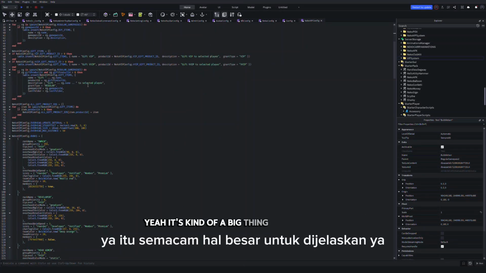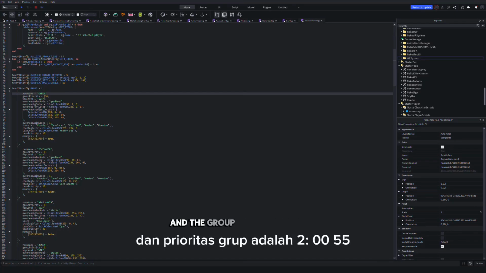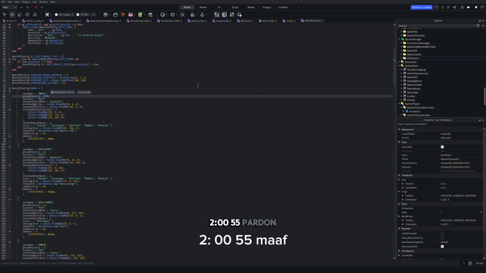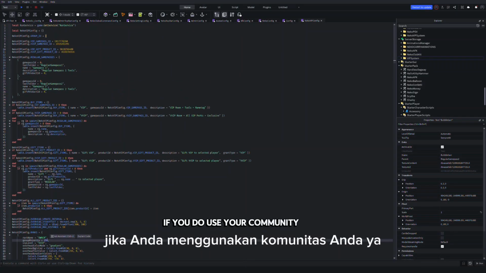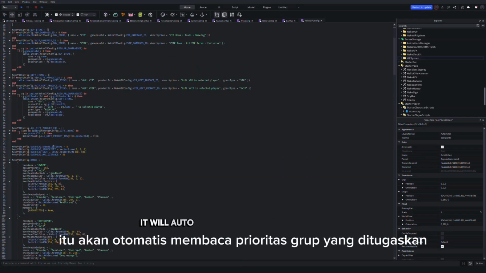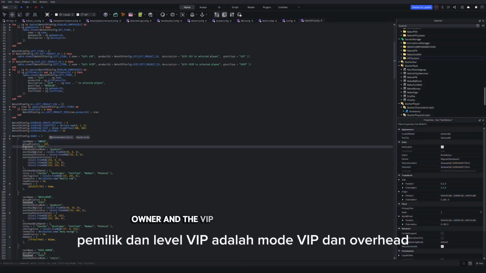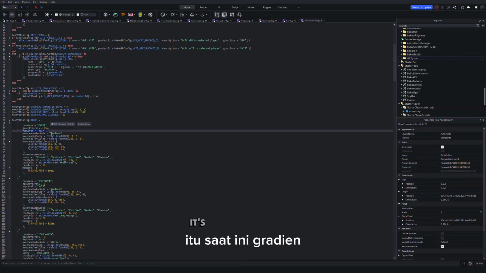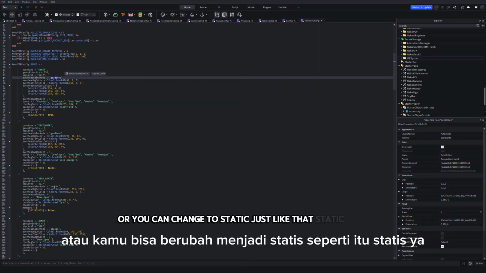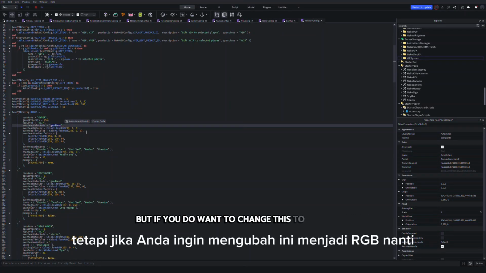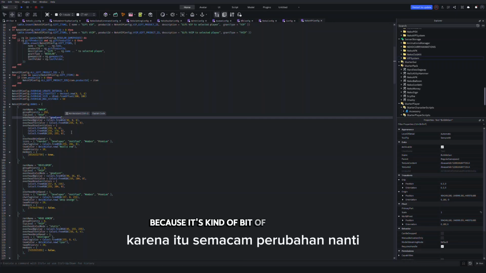Now, yeah, it's kind of a big thing to explain. This is the rank. So for example, this one is for the owner, and the group priority is 255. If you do use your community, for example, you have a community, it will auto read the group priority assigned right there. So for example, owner, and the VIP level is VVIP, and overhead mode, it's currently gradient. You can change that to RGB, for example, or you can change to static, just like that. But if you do want to change this to RGB later, it's better for me to show first and then edit this later, because it's a bit of a change.